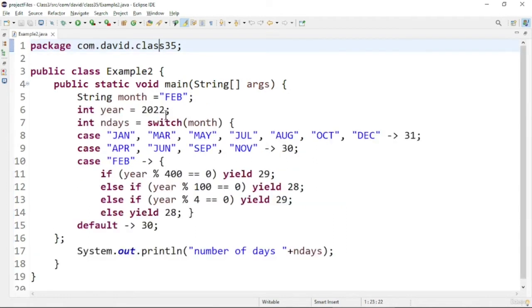Now let us see a program for switch expressions in Java. Switch expressions were introduced later into Java, so it is a new feature, and switch expressions have the arrow notation which was added. We can use arrow notation to handle multiple cases. Now let us see the program for this.